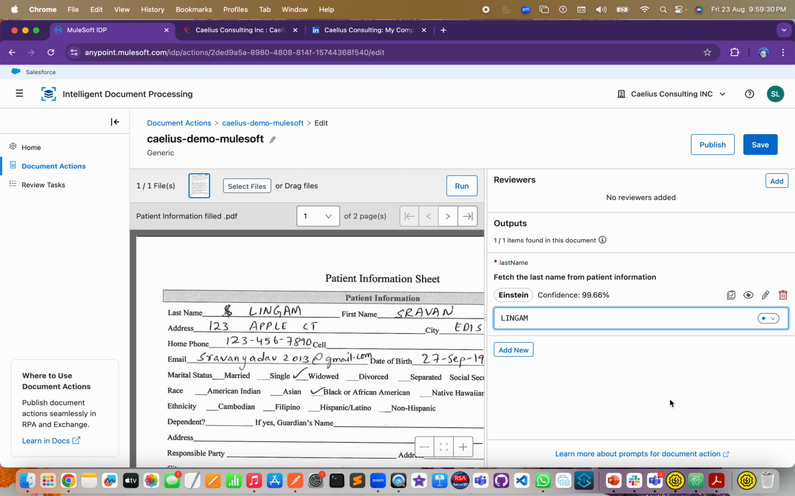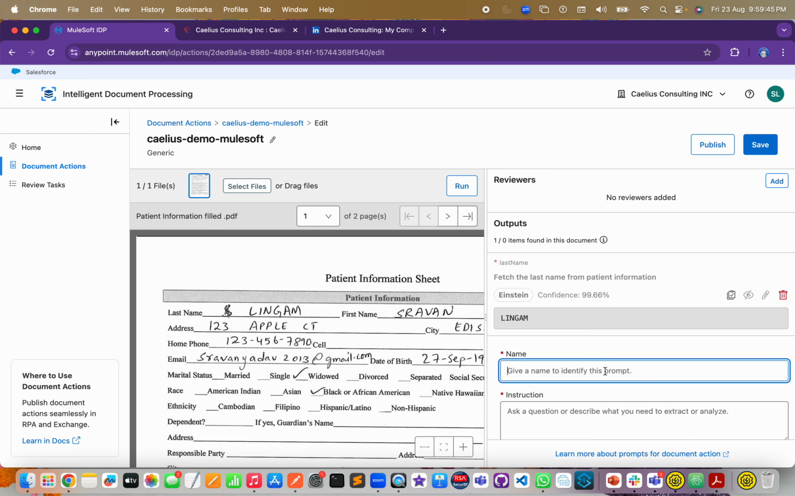Very simple. There is no coding required, so it's not just for developers; any business stakeholders can also look for it. So you have the confidence score and all. Next, if you want to add one more field, you can click on add and say what you need. It's all the same.